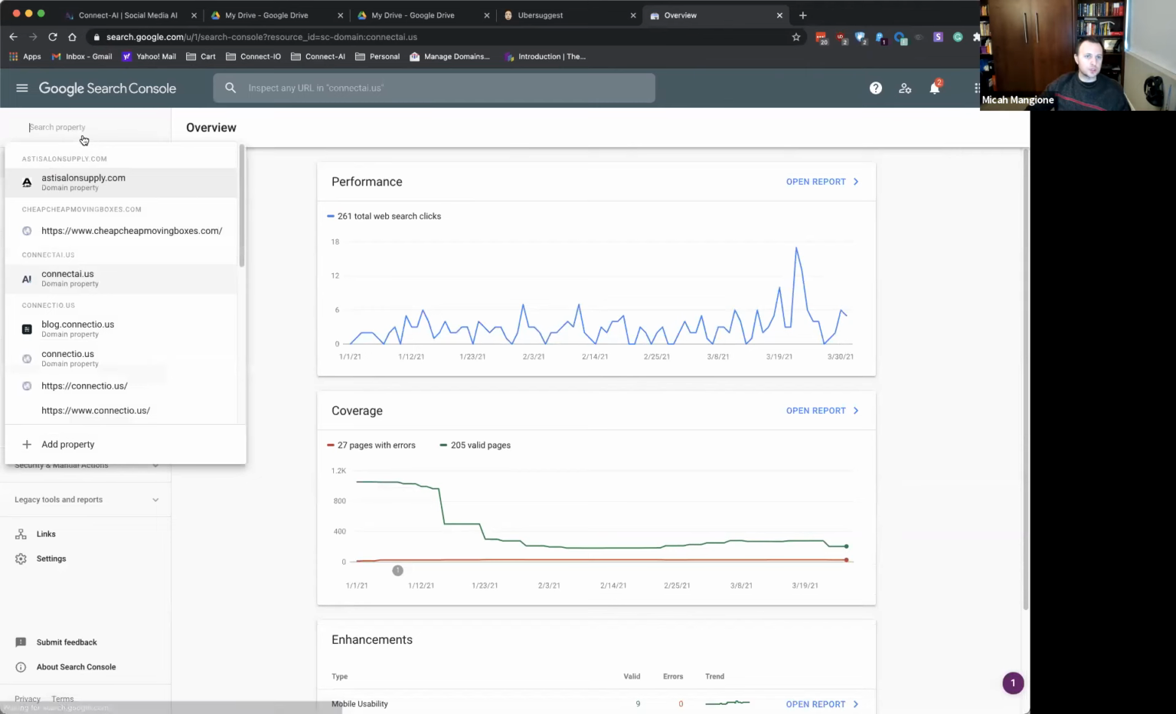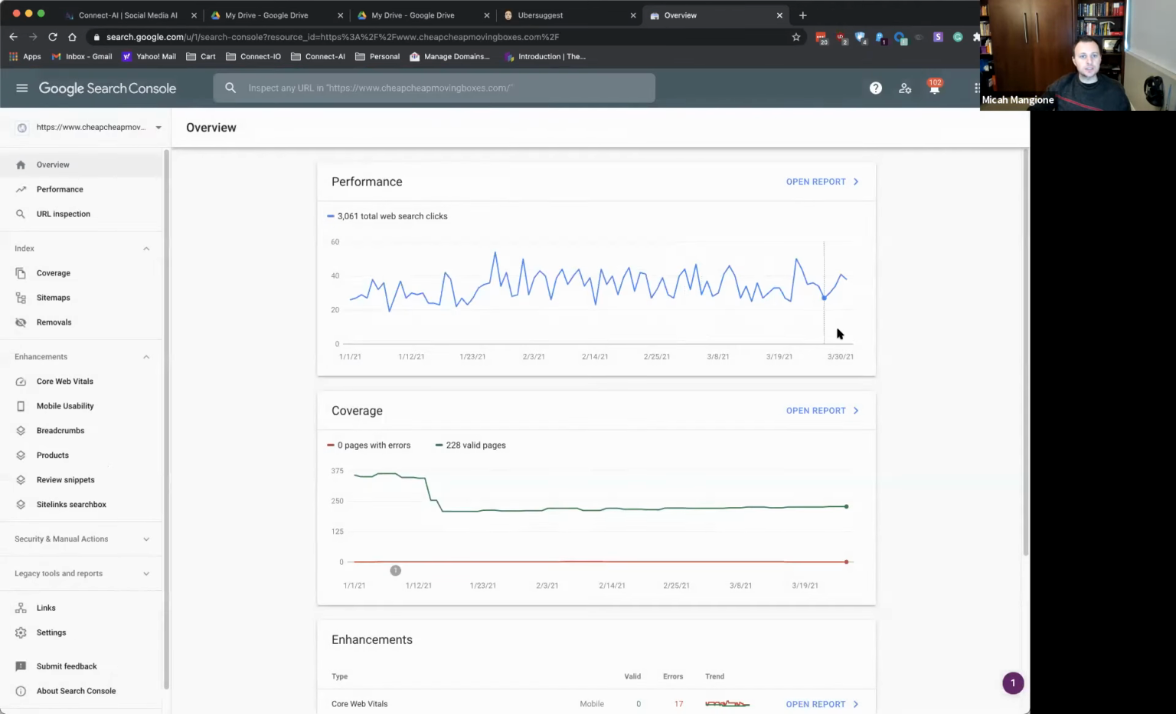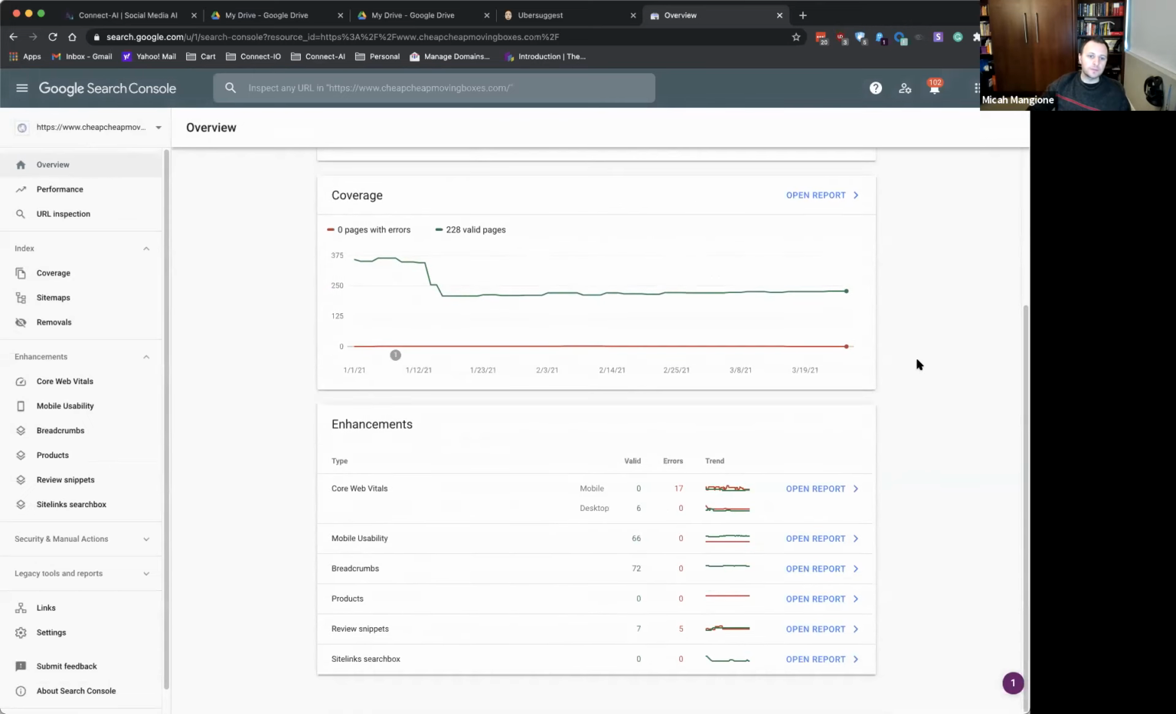So here's Google Search Console. It's important that you submit your sites to this so you know how people are finding you. Here is what Google thinks about the elements. They can see Core Web Vitals, which means performance, and mobile usability.